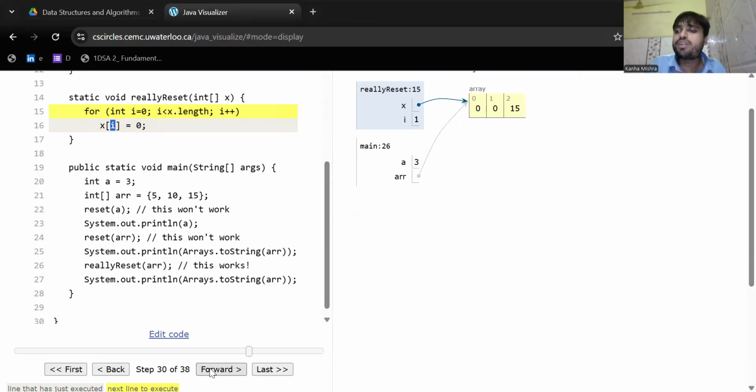Now I move the index from 1 to 2. I go again to the array, x of i, that means whatever memory location. Inside that memory location, the ith index, i is 2 right now. So the second index of the memory location where the array is stored should be updated to 0. Now i increases to 3. Now 3 is the length of the array. x dot length is 3. x is the name of the array. So the array is over.